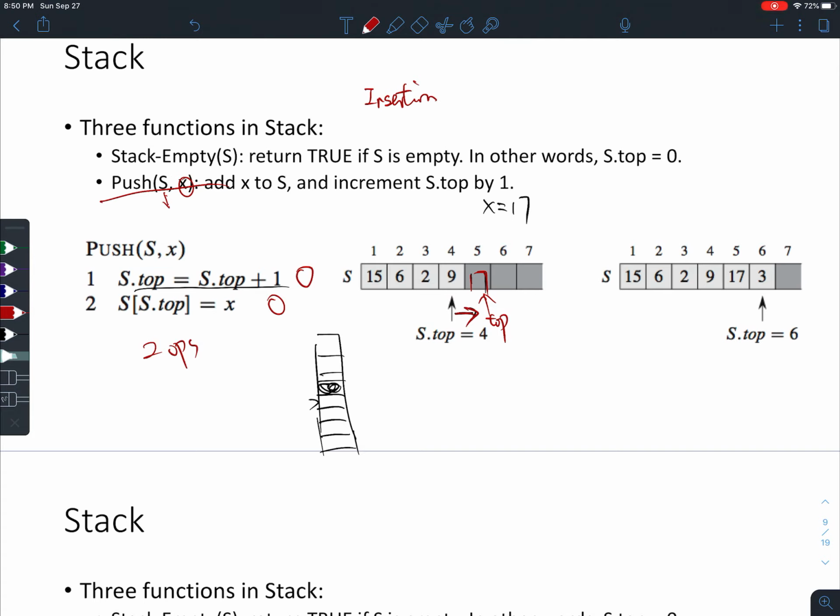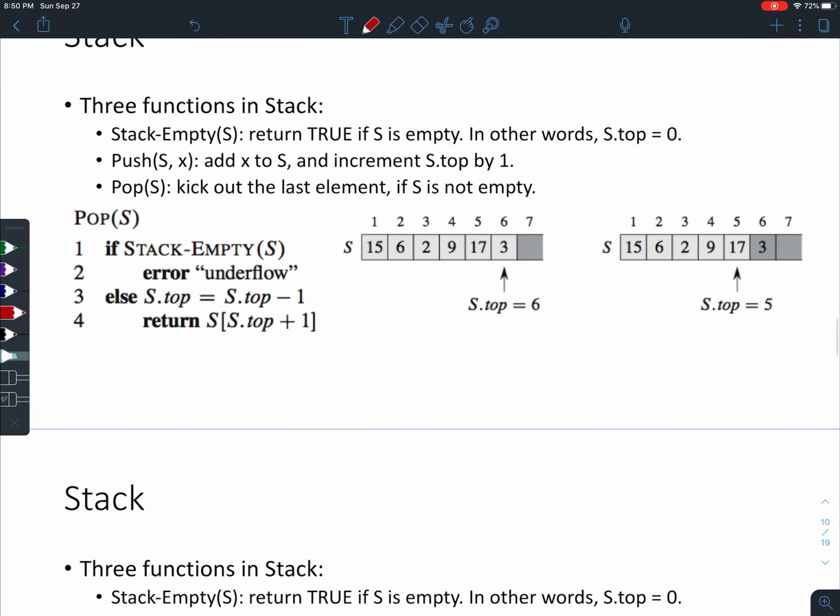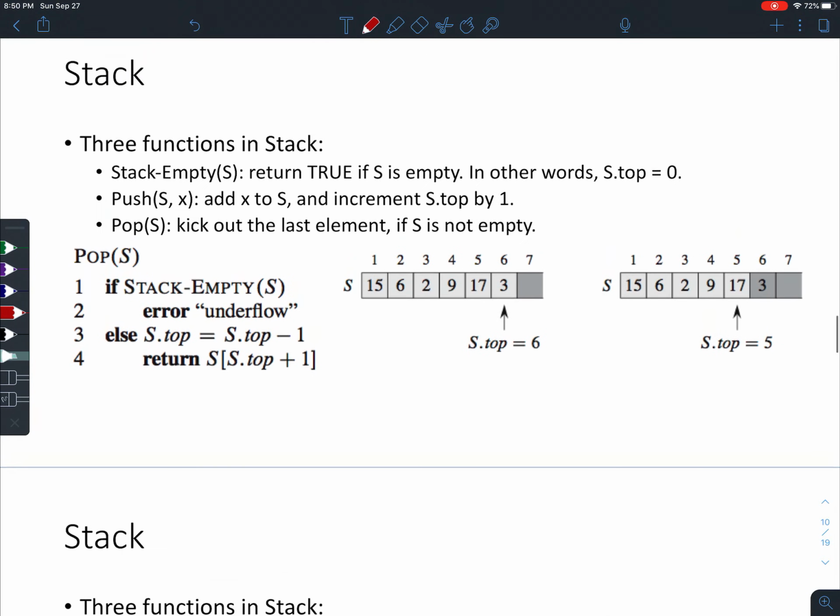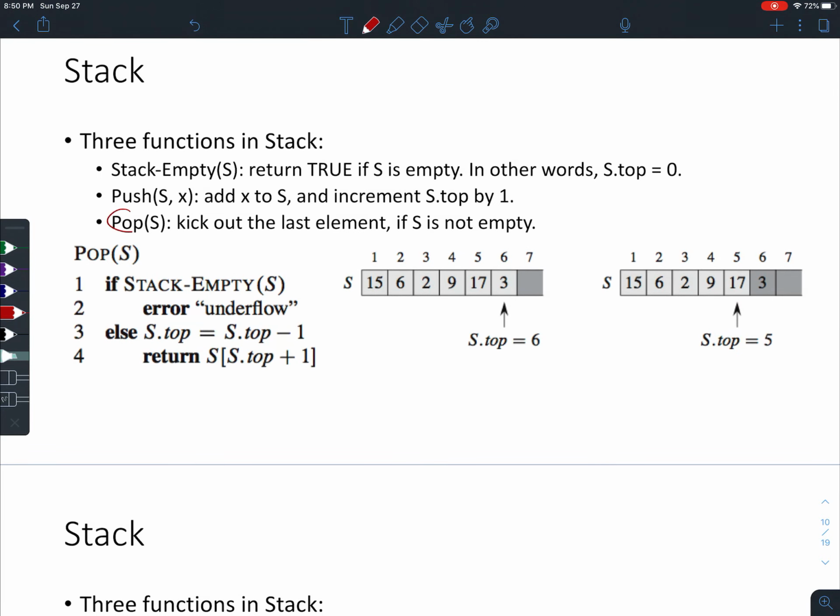Okay, so we'll keep that in mind, and I'm going to revisit the number of operations later. So then, how do we delete an element from the stack? The delete function for stack has a special name called pop. Pop is the version of the delete function for stack. The pop function takes one input parameter s, which is the stack.